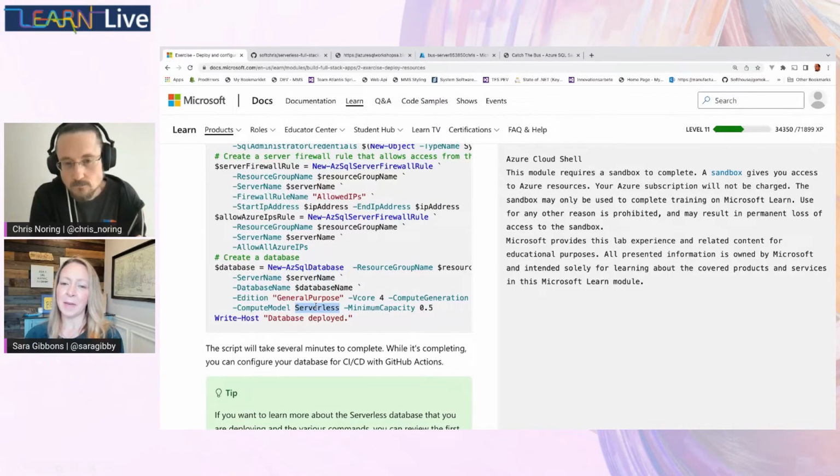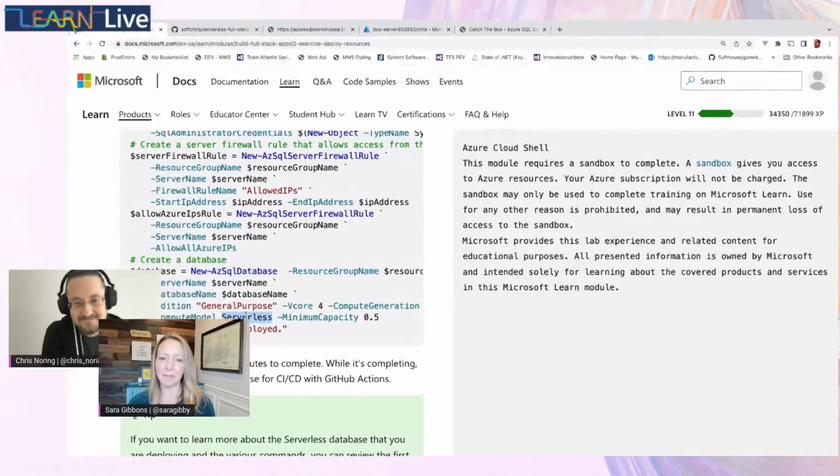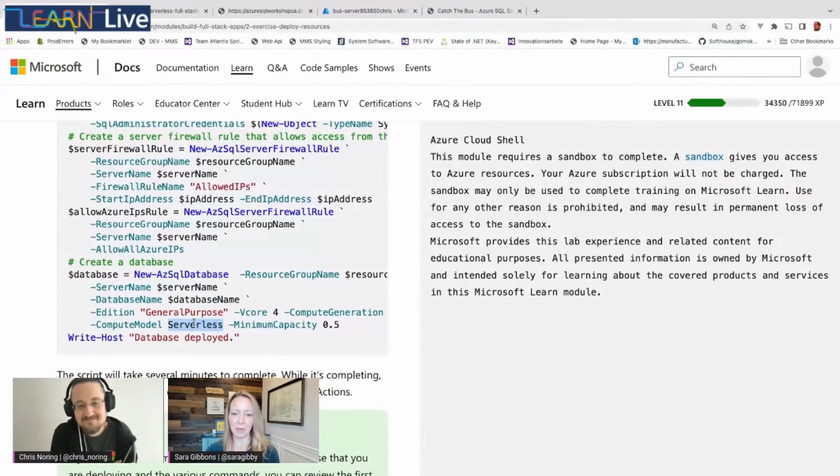Oh, this is very cool. I'd love for you to explain, because this is also a bit new for me. This is going to be a serverless SQL database, I'm assuming?